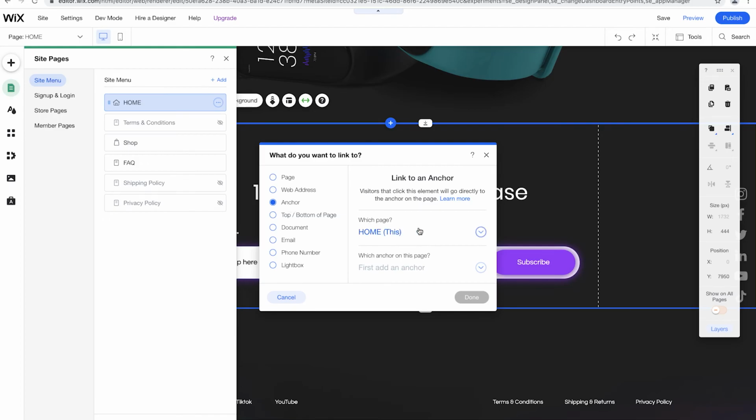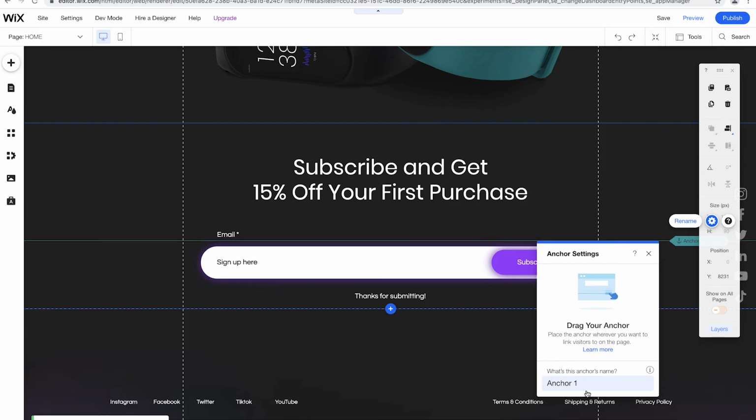You can see here you can choose which page you'd like to place your anchor on. In this case, we're on the home page, so we're going to choose home. Then it says which anchor on this page, but we have not created any yet. So let's click it and it says add an anchor. Perfect, let's do that. There we go. We can see that we've added the anchor. So let's rename this anchor to subscribe.